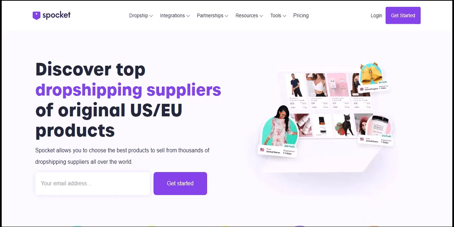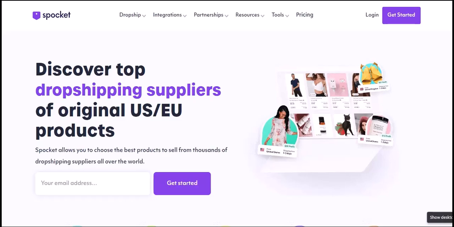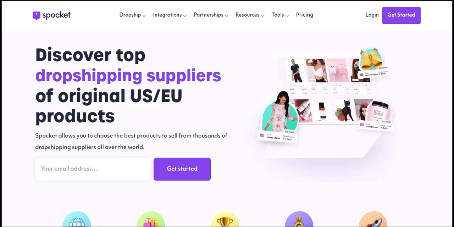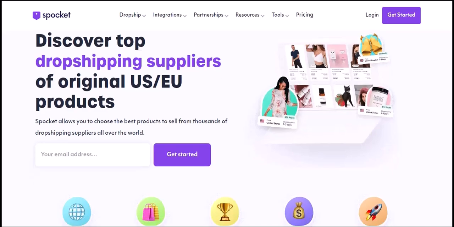So, you've heard of Spocket and you're wondering, is there a Spocket app? Let's dive into that question and explore the world of Spocket. What is Spocket? For those who are new to Spocket, it's a dropshipping platform that connects you with suppliers worldwide, allowing you to sell products without holding inventory. It's like a virtual wholesale market at your fingertips.